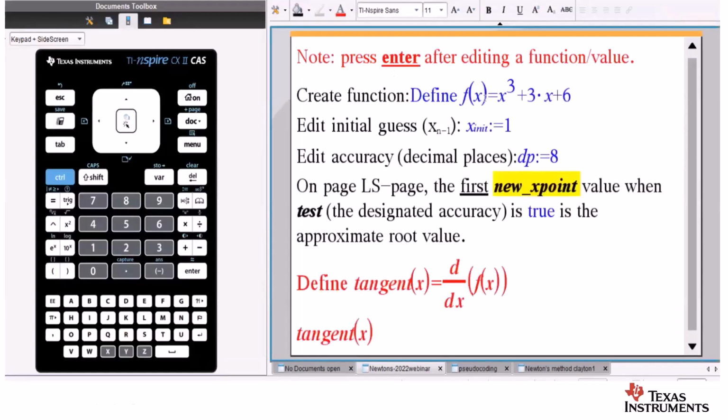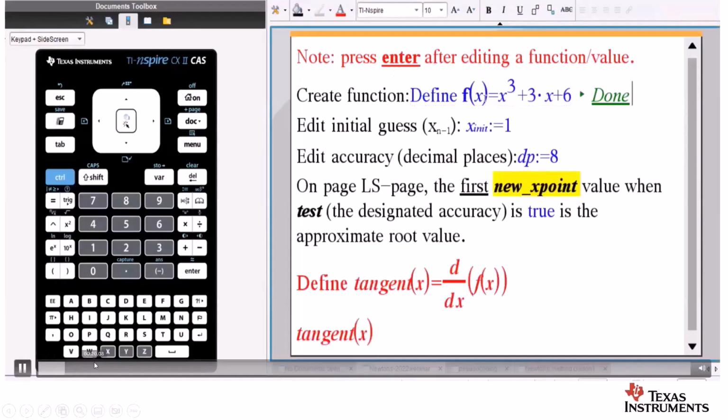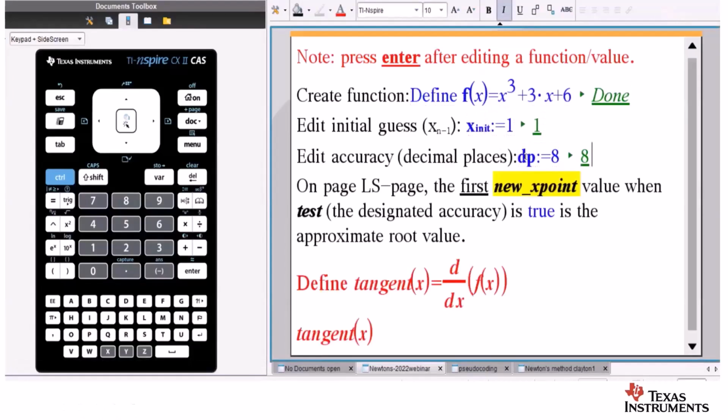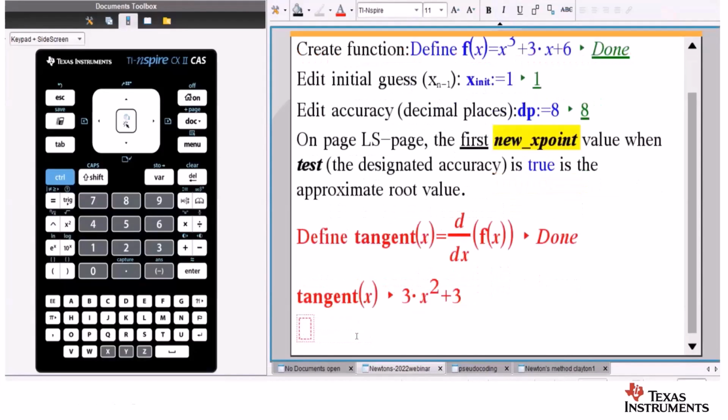So you could put any function here. So I've stored x squared plus 3x plus 6. I've entered some notes. I've used my initial point as 1, and I'm saying display my answer to 8 decimal places. I've just activated that. Then there I'm saying that's my tangent, and then I want to store that rule. So it's giving me the derivative equation.